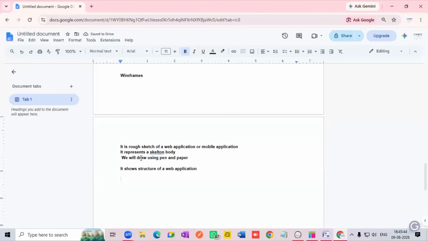To visualize the client requirements, to ensure everyone has the same understanding, to discuss changes before development, to identify missing requirements and reduce rework at the same time, and to act as a blueprint. It acts as a blueprint for the UI/UX designers and developers. This is all about wireframes.